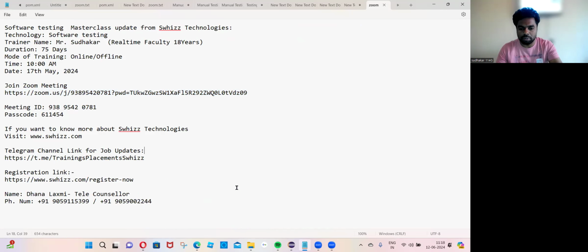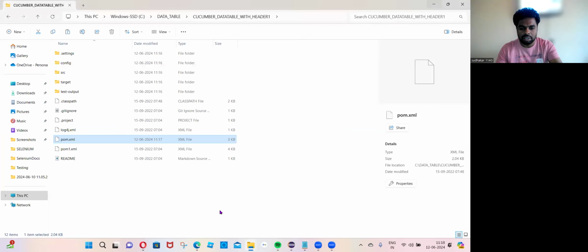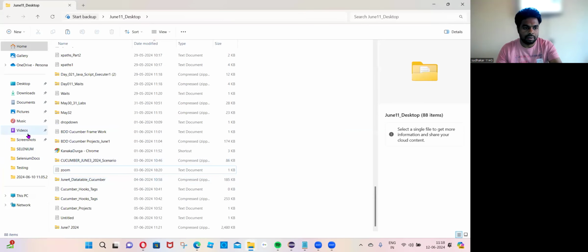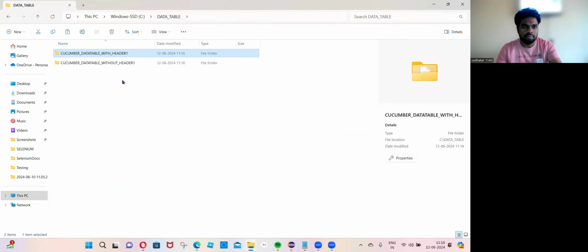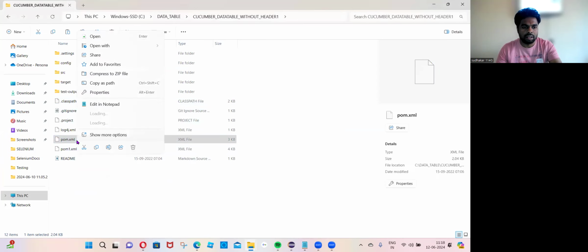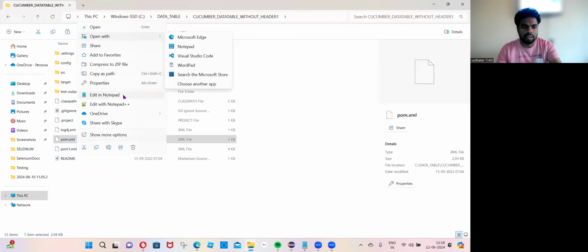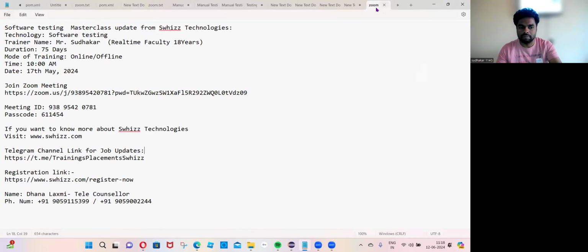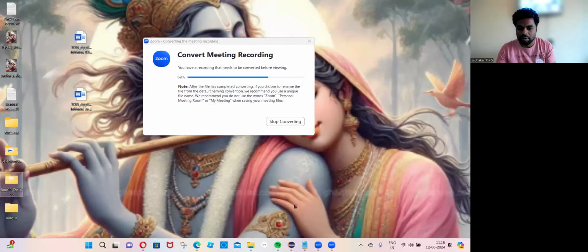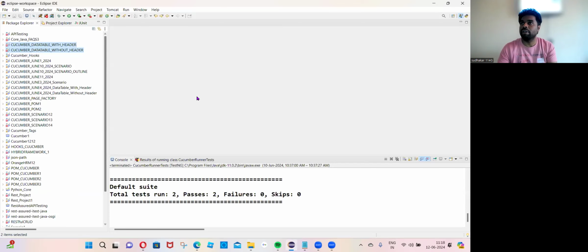Okay, so this is the first project, and what is the next project? This one. Group ID, artifact ID, and project name. I'm saving this one. So I'm going to import that project now. Okay, so let me import that project file.